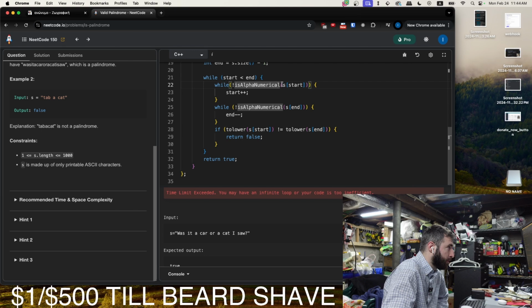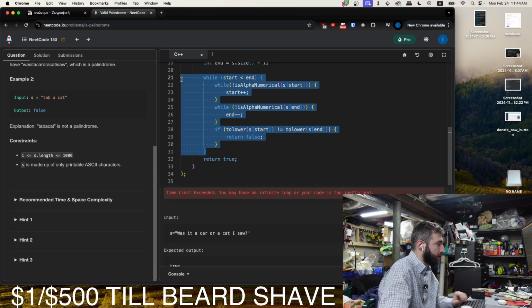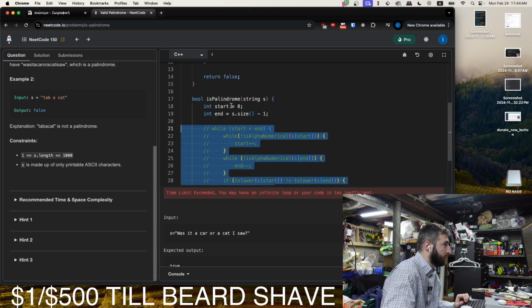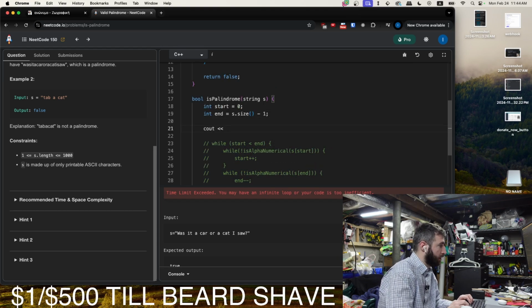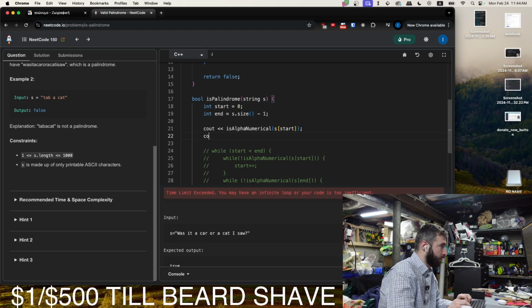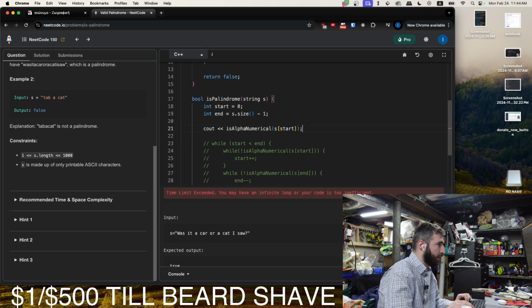Okay, while is alphanumerical S start. S start is W. Is it alphanumerical? True. That should skip. You know what? Let me just test my function, my is alphanumerical function. So we'll print to cout, and we'll just do is alphanumerical S start, and then we'll also print out if the last character in the string is alphanumerical. Is alphanumerical and the end of the string.